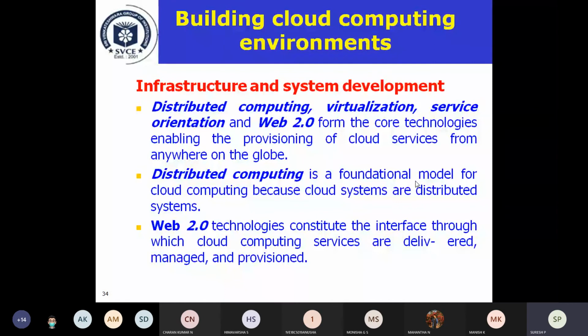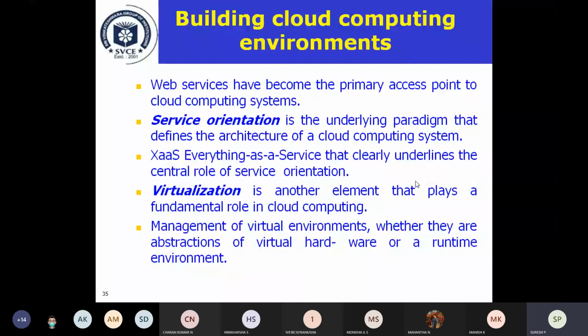Next, you want to have the Web 2.0 technologies. What is Web 2.0 technology going to provide? It is going to provide the interface through which cloud computing services are delivered, managed, and provisioned. Web services have become the primary access point to cloud computing.